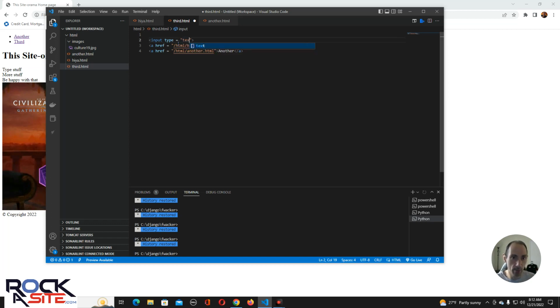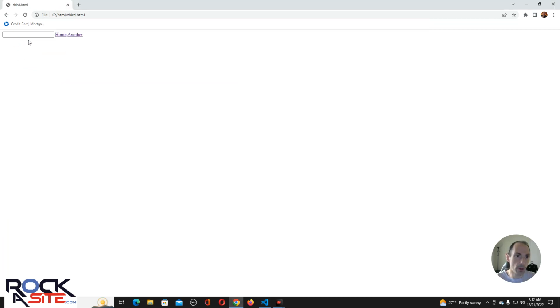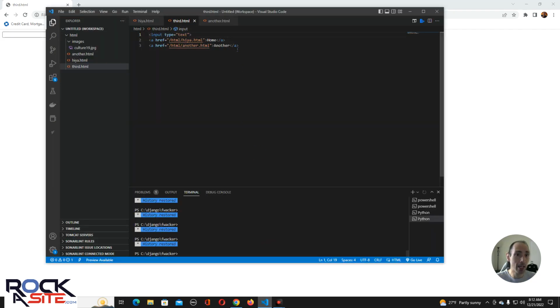If we were to say input field text, when we go to third, you'll see we have text, and now we can type in the text box. And this will continue out no matter what you put. It depends on the browser, but an input field is going to look the same. It's going to look uniform. It's going to look like this. An input text field anyway.